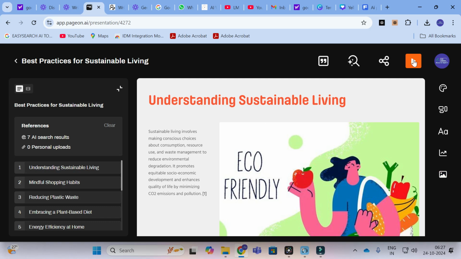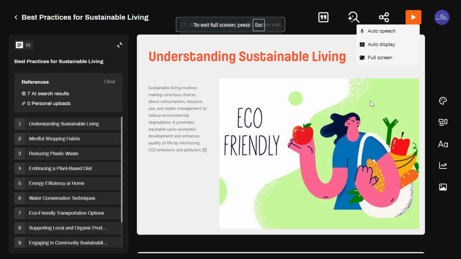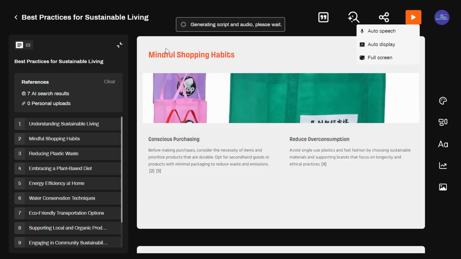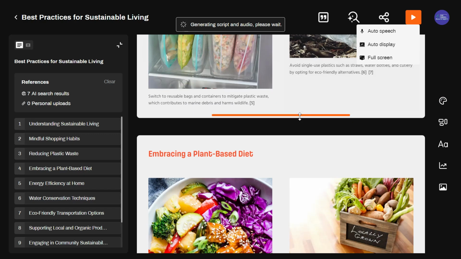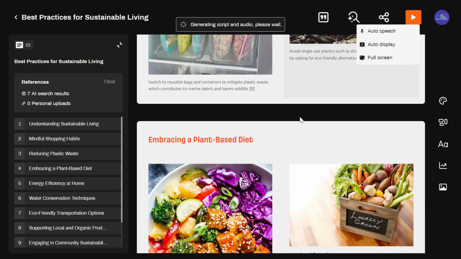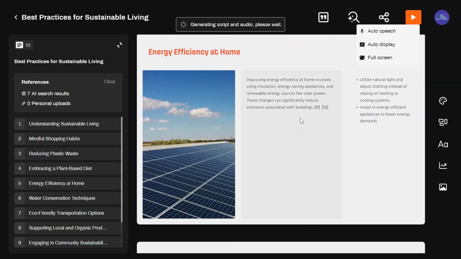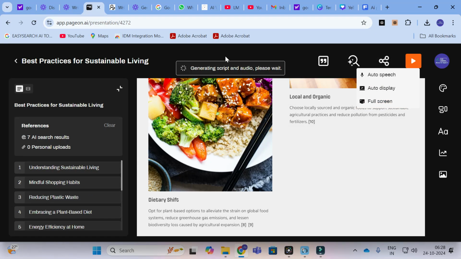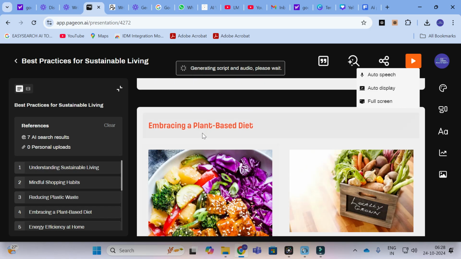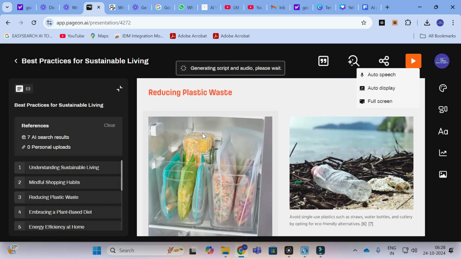Here you will have an option where you can autoplay into full screen, so thereby you can get a clearer view. Next you can see this is the first one. Second one is mindful shopping habits. All the pictures are mostly relevant and also very attractive for the topic we have given. So this is how you can use Pageon.ai to generate a better presentation for you. Make use of this option and make a very attractive presentation in seconds using this Pageon AI.